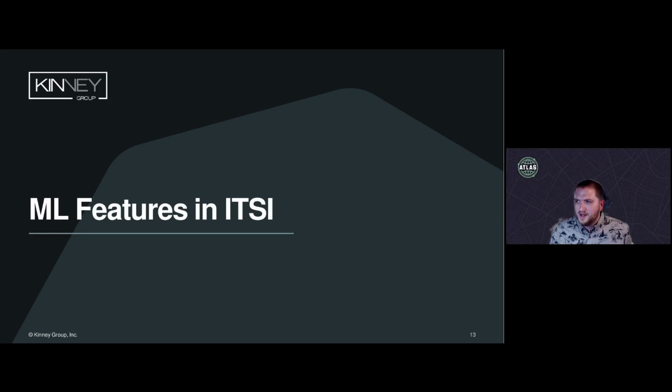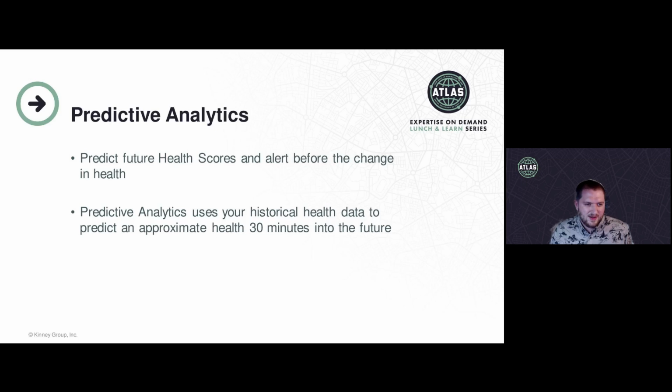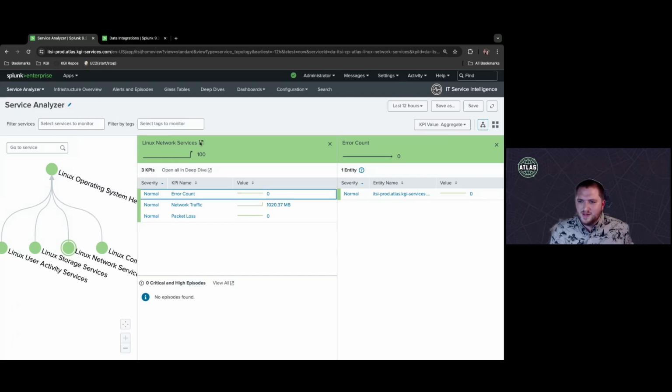All right. ITSI also has some machine learning functionality. First, we'll talk about predictive analytics. So we looked at how the health of children's services roll up to the parent, showing the overall aggregate health for a system. Well, with all of that data in Splunk, we can leverage machine learning to predict our health score up to 30 minutes into the future. So let me show you that configuration.